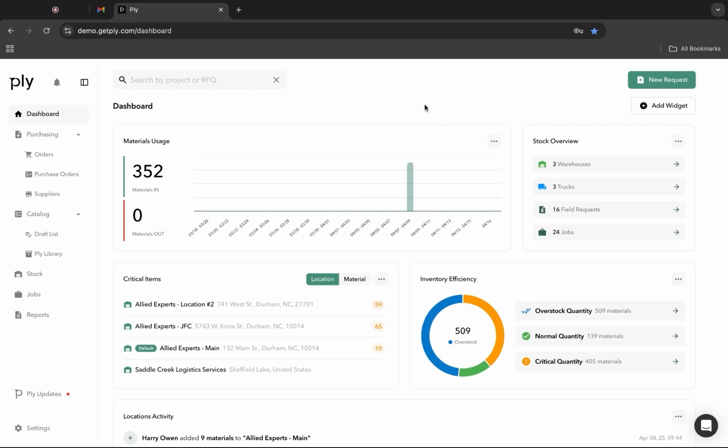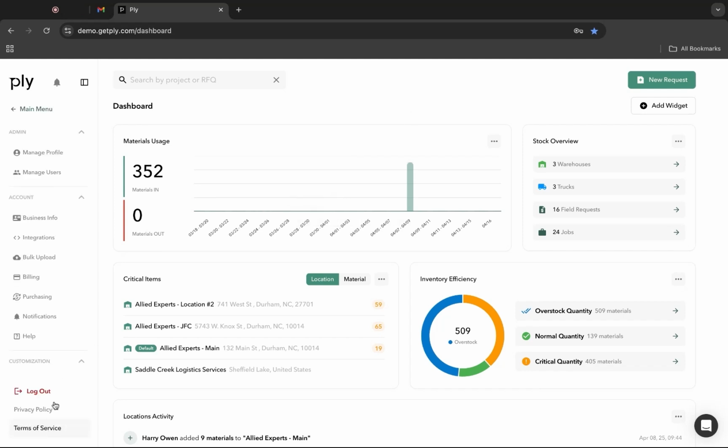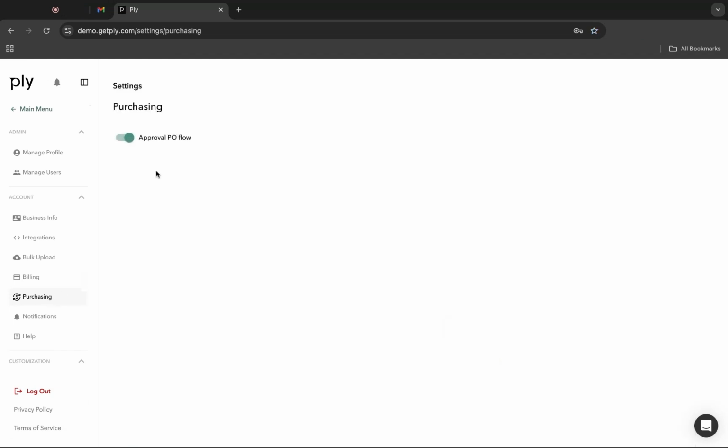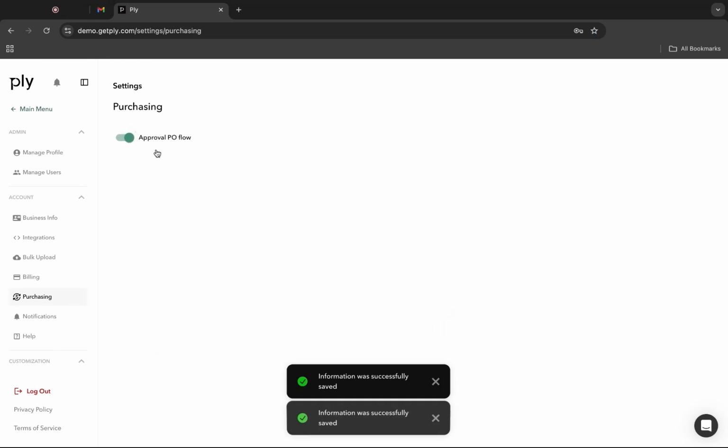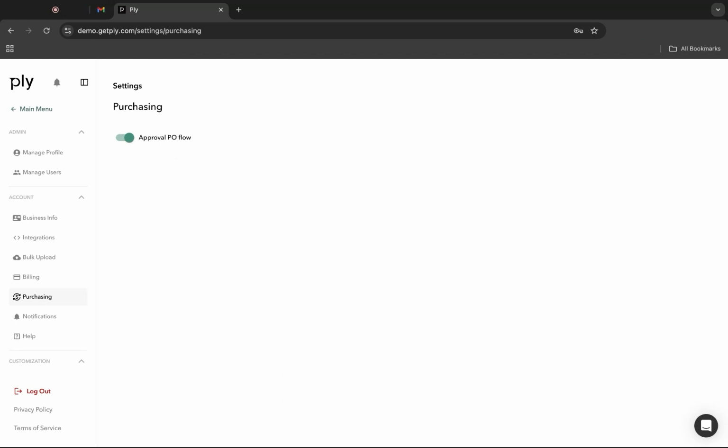So I'm logged in here as an administrator, and admins are the only accounts that have the ability of approving POs. We're going to head over to the settings, and you'll notice that there's a new setting here for purchasing, and we're going to click on that. And there's a toggle switch here that enables approval for PO flow. By enabling this, this will turn on the approval flow. When it's off, your managers or techs will not have the need to get approval from a manager.